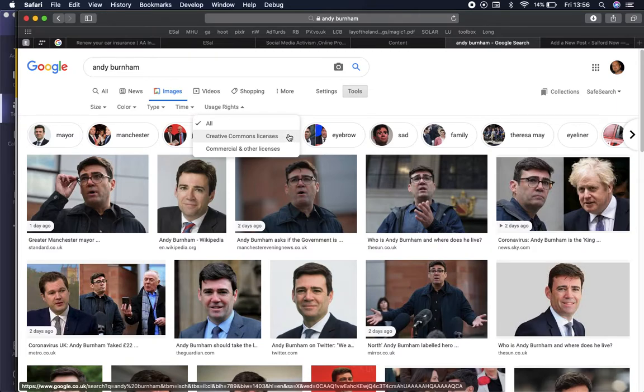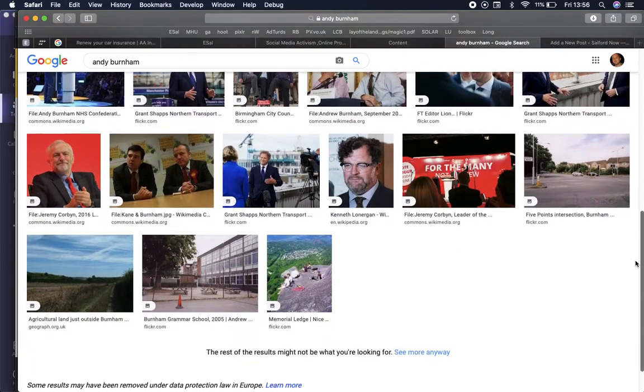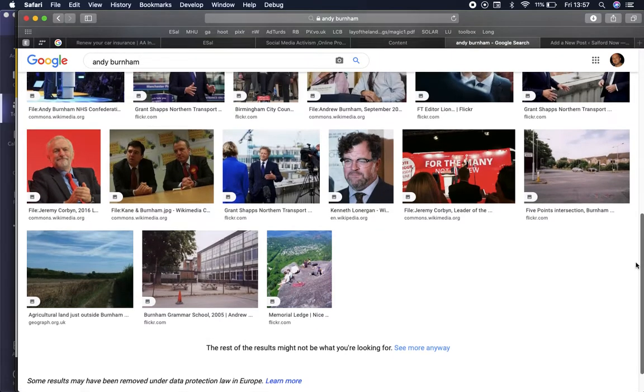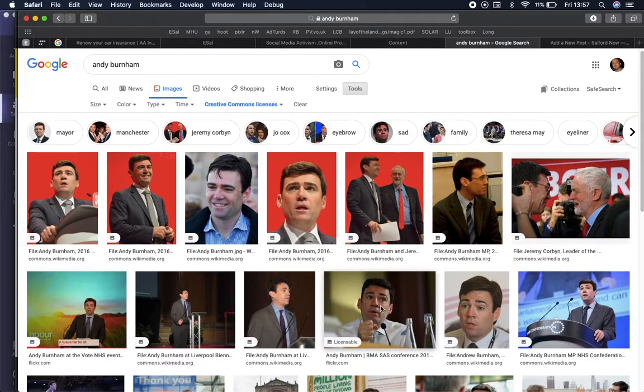And the one that we as practitioners of journalism, whether we're students or staff or professionals, whatever it is, if we want to find copyright-free images, it's this one, Creative Commons licenses, not this one. We want Creative Commons licenses. If I click that, I then get a smaller amount of images because fewer images of Andy Burnham are copyright free. But I know that I can use all of these without there being any problems. Basically, I want to be able to use these without being sued by a photographer who says you've used my image illegally.